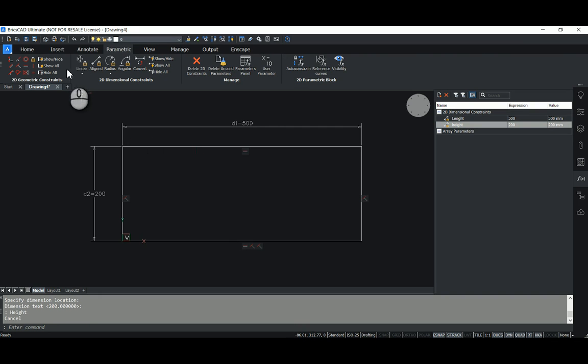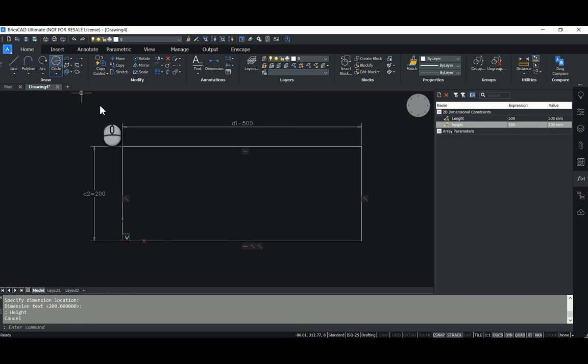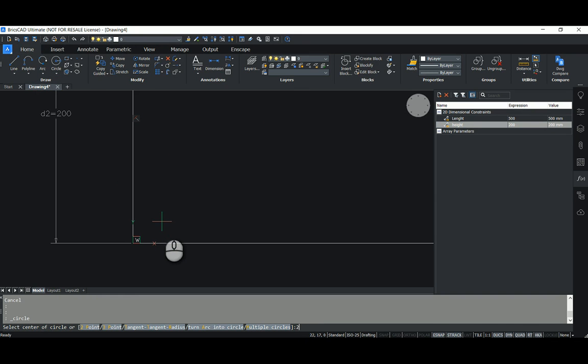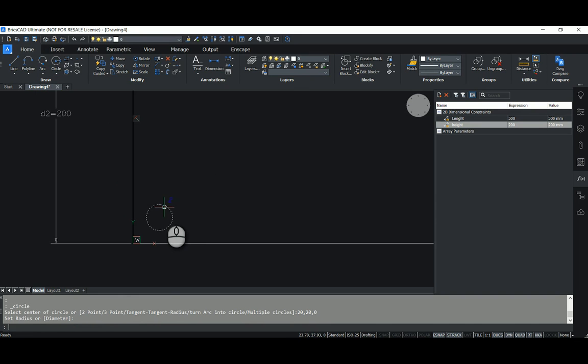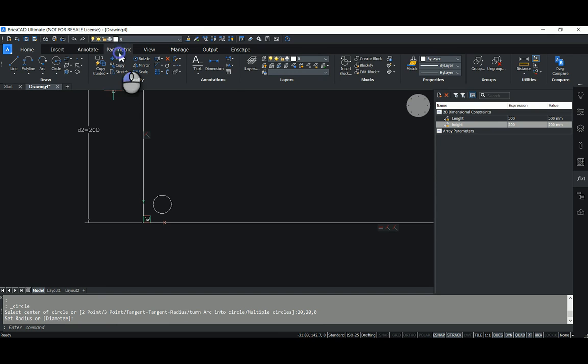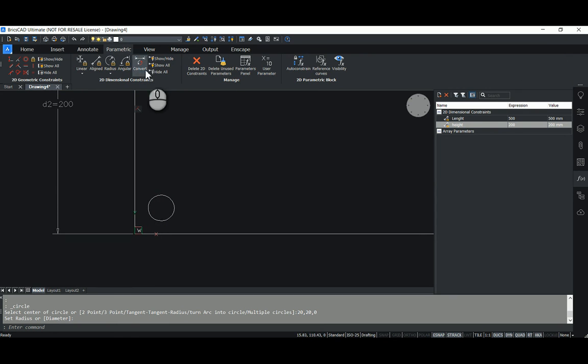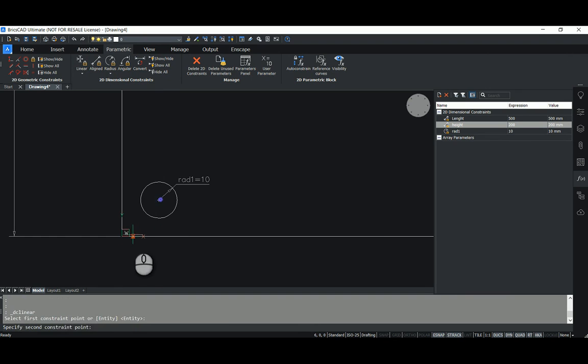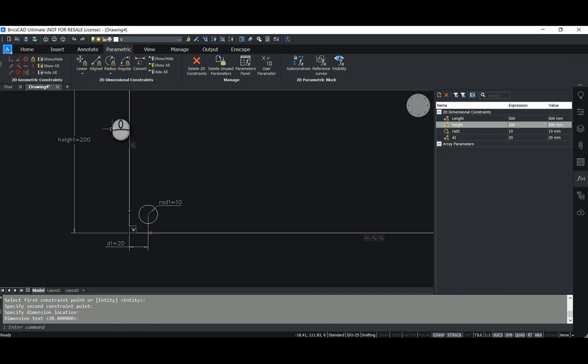Now let us create a hole by creating a circle at a corner, at a distance of 20, 20, 0, and the radius of the circle is, let's say, 10. Now let us constrain this circle by adding a radial dimension and applying the spacing distances. The horizontal spacing distance is 20, and the vertical spacing distance is around 20.